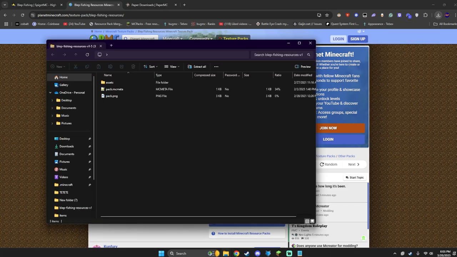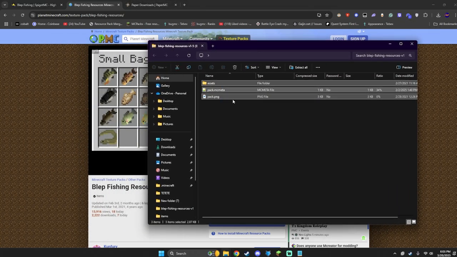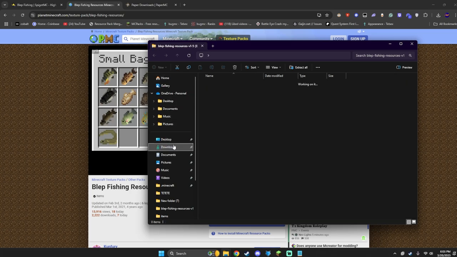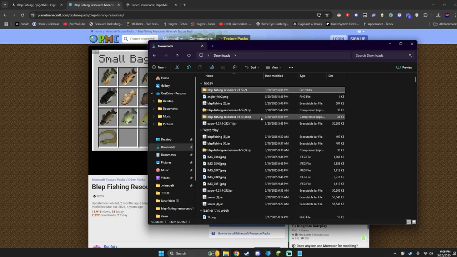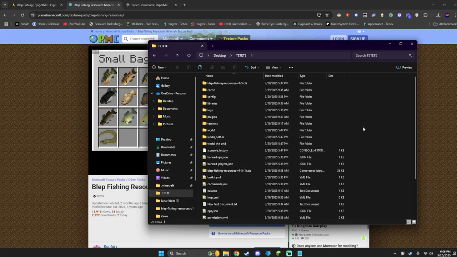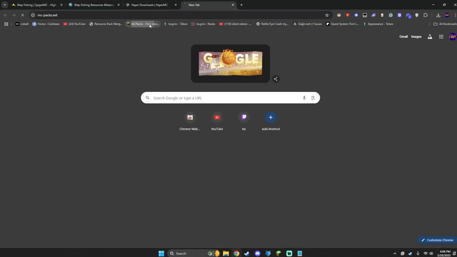Once you get this, you might as well extract it and throw it somewhere where you can easily access it. I'm just going to take it and throw it right into my server's folder. What you're going to do, if you don't want any custom fish, is leave it zipped and we're going to take it to MC Packs and upload it so we can upload it to our server.